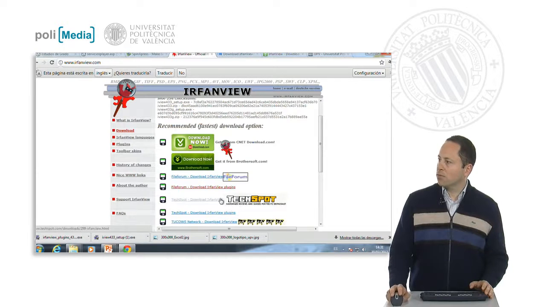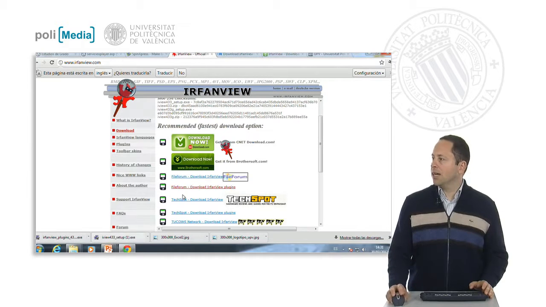We also see that there is IrfanView, but then there are also the plugins. I've already downloaded them, down here. Just a couple of clicks, and you can download them too. Here's IrfanView, and here are the plugins. Run them, and you'll have the program installed.